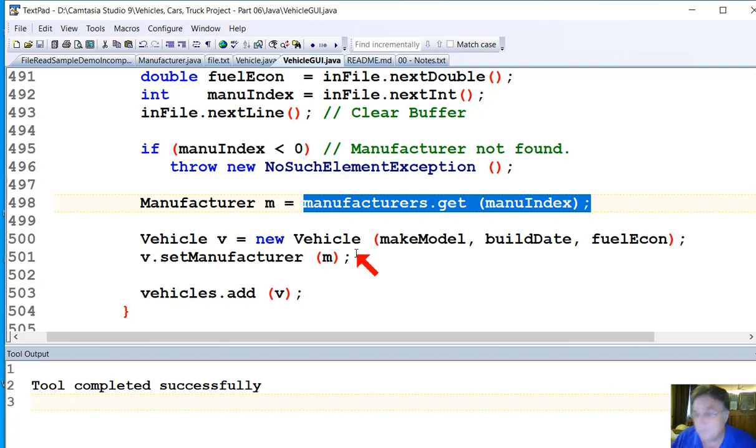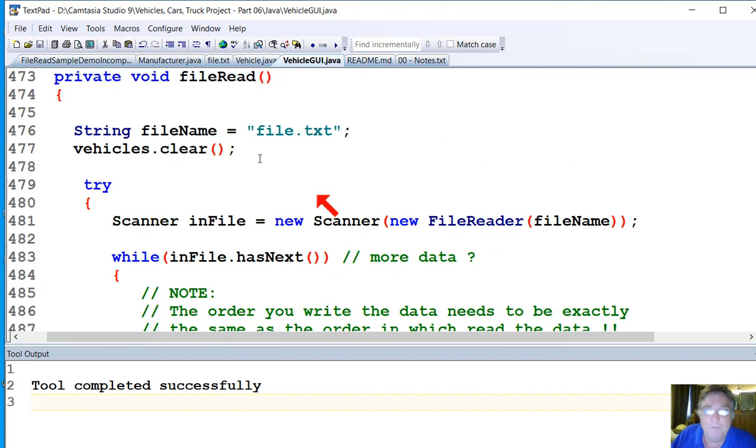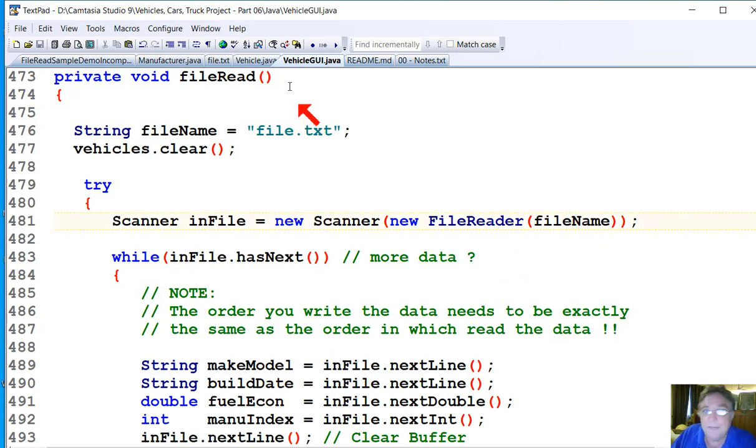Okay, so the code wouldn't change a lot. It's just you'd have virtually two sets of it, unless you look at ways of streamlining it, so you can pass in a file name. Pass in a file name here, pass in an array list here, or something like that, then you can shorten it down. But for now, what we're doing at this moment, you'd have two sets of code.